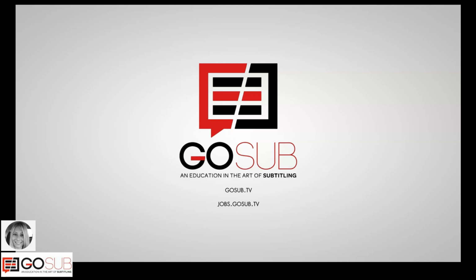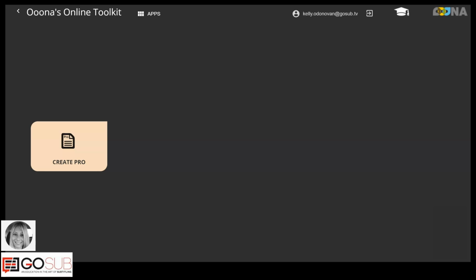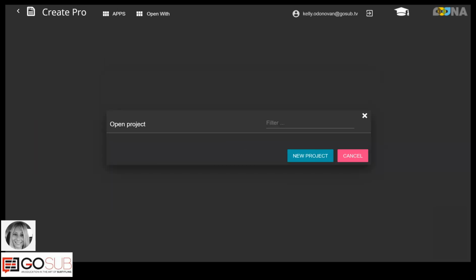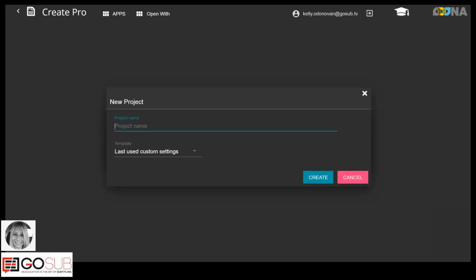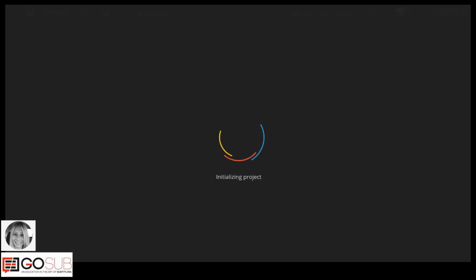Let's go. Once you have logged into the toolkit with your credentials, you should be able to see the Create Pro icon. Click on the icon to open the tool. Select a new project by clicking on New Project in the bottom right-hand corner. You will then be prompted to create a new name for the project. We will name this project Nemo V1. Then click on Create, and do not worry about the template at this stage.